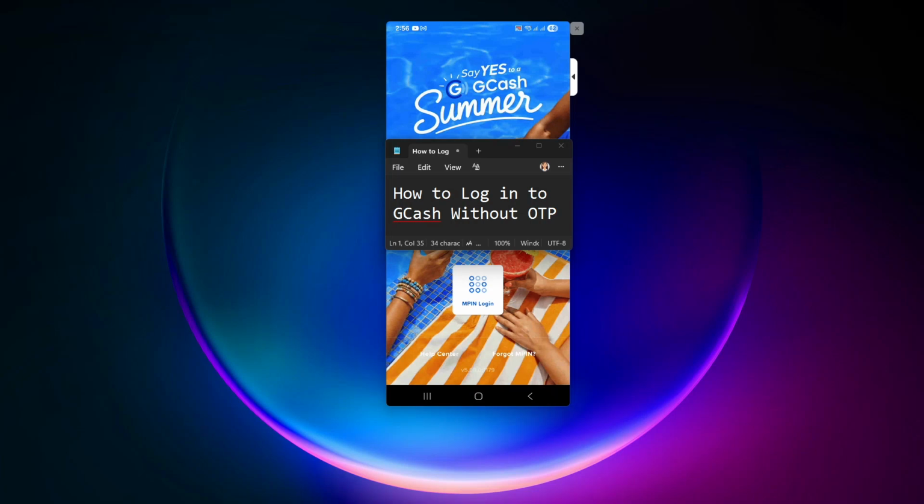In today's video, I'm going to teach you how to log in to GCash without OTP. Let's get straight to the point. You cannot log into GCash without an OTP. No OTP means no login. That's by design, and it's an important security layer that protects your account and your money.